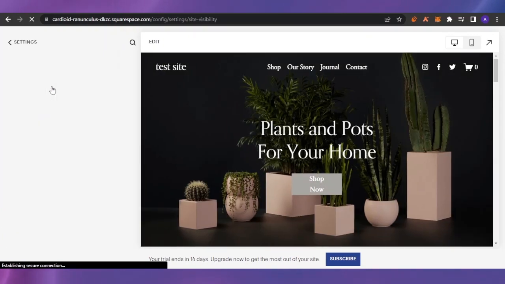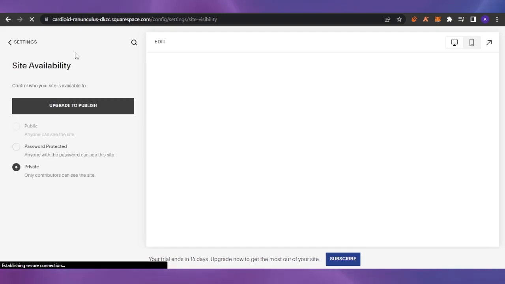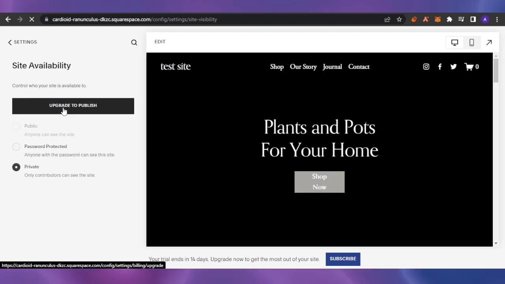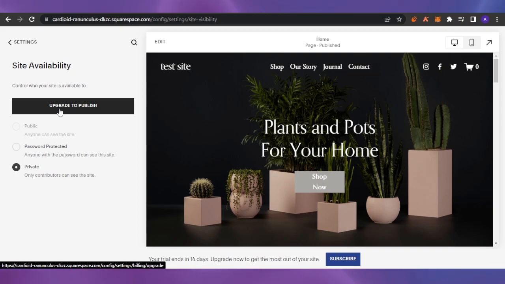Click on this option and you're going to find another set of settings, and here you can see upgrade to publish. I have to upgrade my version to publish my website, but if you're using the paid version of Squarespace, you'll get an option to publish your website. Just click on this option and your website will be published.